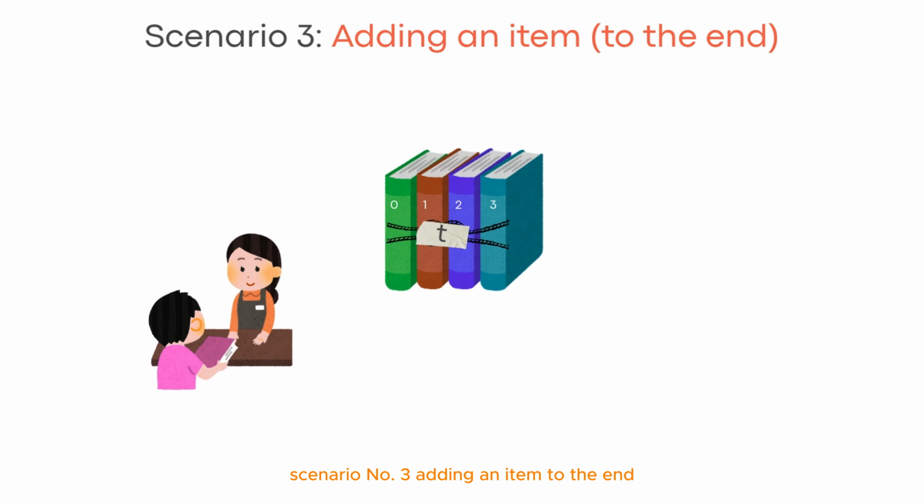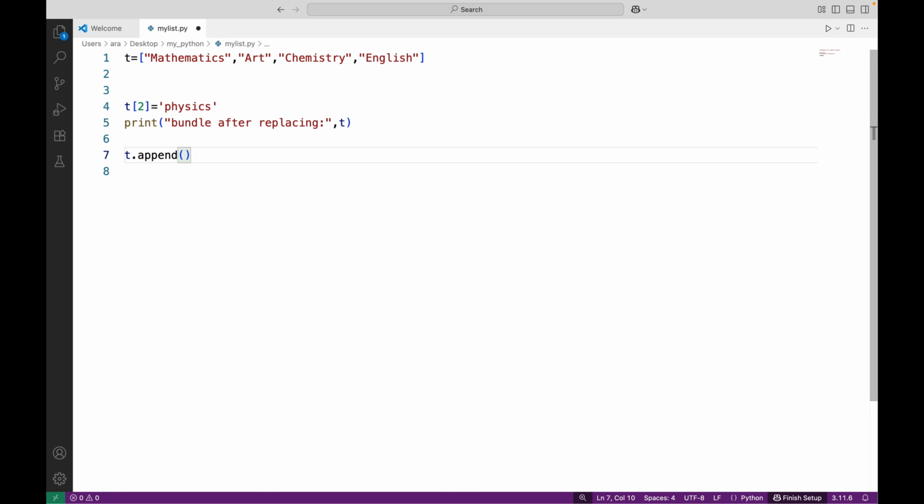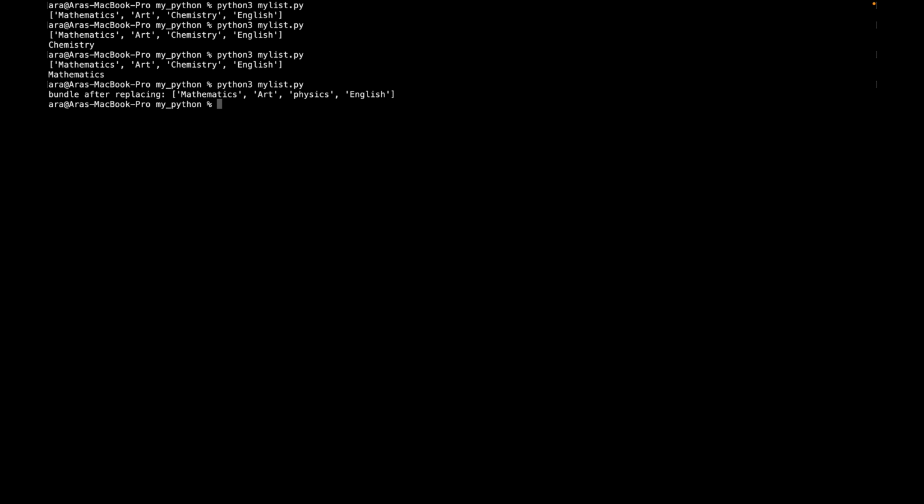Scenario number 3, adding an item to the end. This time, let's tell the librarian to add a new book, history, to our bundle. Please, T dot append function history. Print bundle after adding, comma, T. The result.